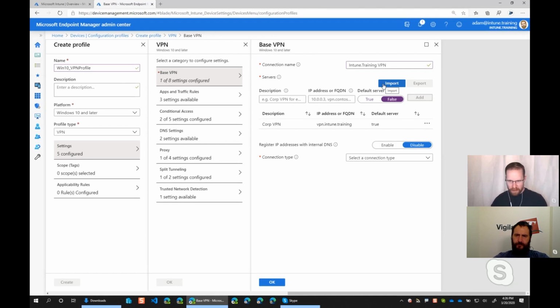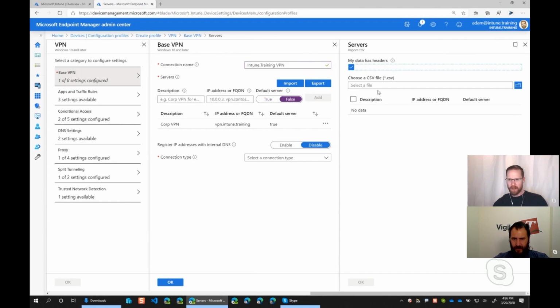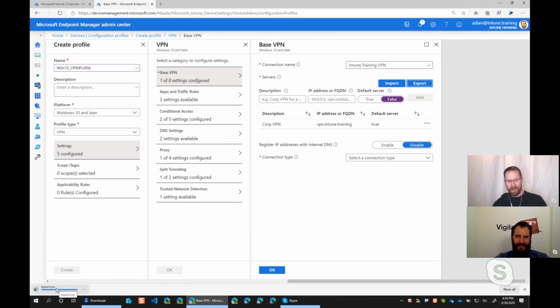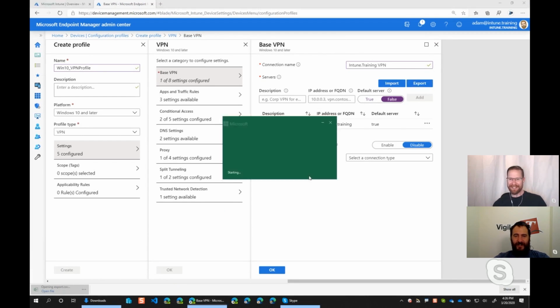Does it give you a format for the CSV file? No. Okay, well, fair enough. So we'll just guess at it. I assume it's going to be description, FQDN, and default server true/false. Sounds about right. Oh, you know what? You could enter one, and then you could export it into CSV, and then you could open the CSV and see what it looks like.